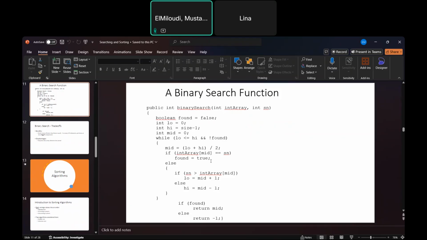But if it's not, then you have two situations. Either you're going to search right or left, depending on, like here, for example, what I'm searching for, the searching number, that's what SN is. If it's higher than the middle number, then I'm going to search right. And in this case, the lowest index will change by adding 1 to the middle. That's exactly what we've been doing. Else, we're going to search left. And if I'm searching left, then the highest index will change by subtracting 1 from the middle.